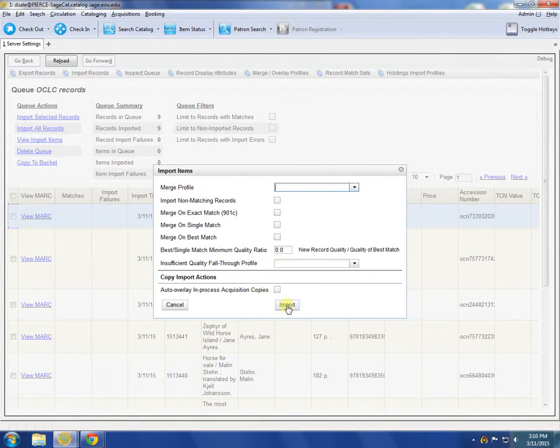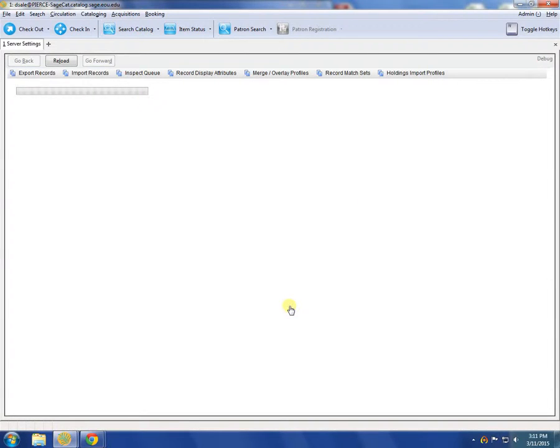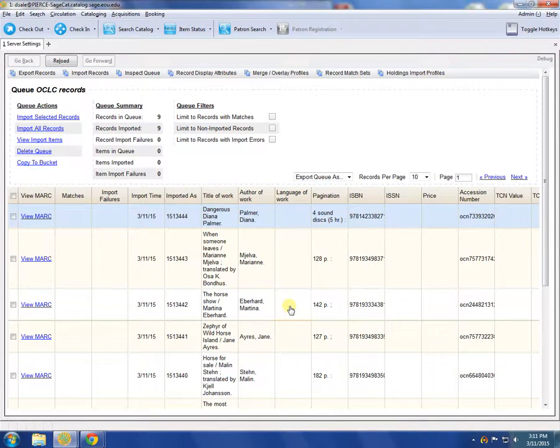And go ahead and choose Import. We're not merging on Import here. We're not overlaying any records in the system. We're simply importing records that are not already there.